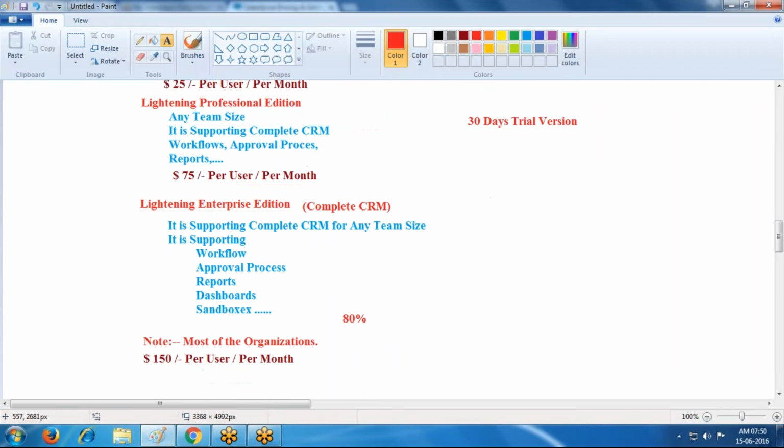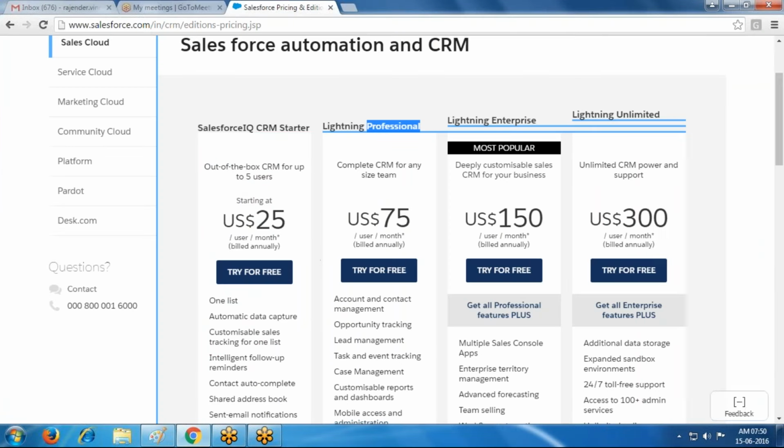Now these are the paid editions. Here, up to 5 users are supported, at $25 per user per month. This is the professional edition: $75 per user per month. The most popular edition in organizations is the enterprise edition, which is $150 per user per month. And the unlimited edition is $300 per user per month.